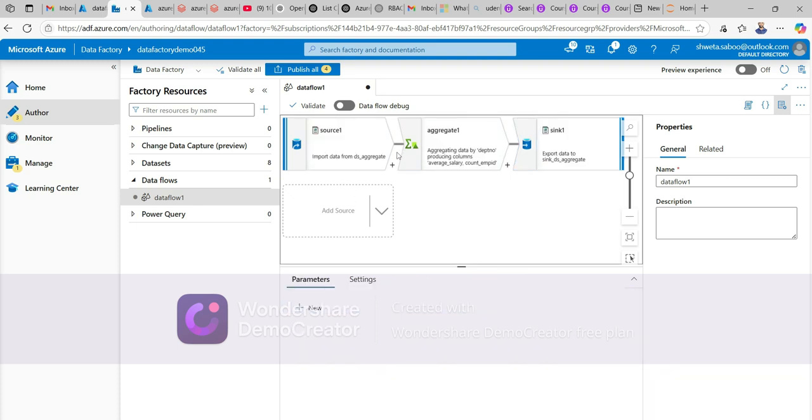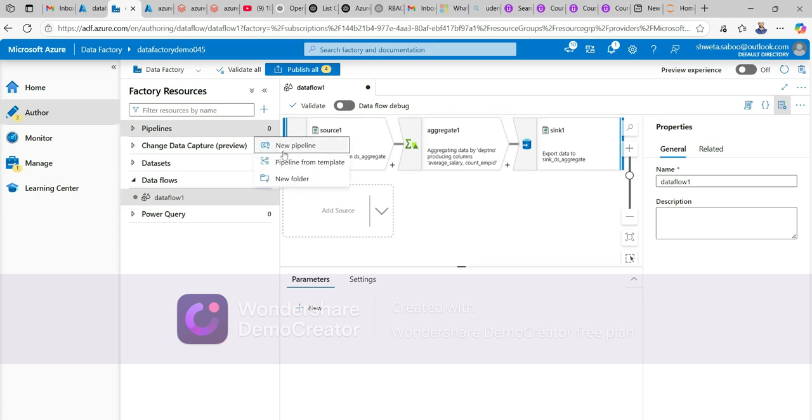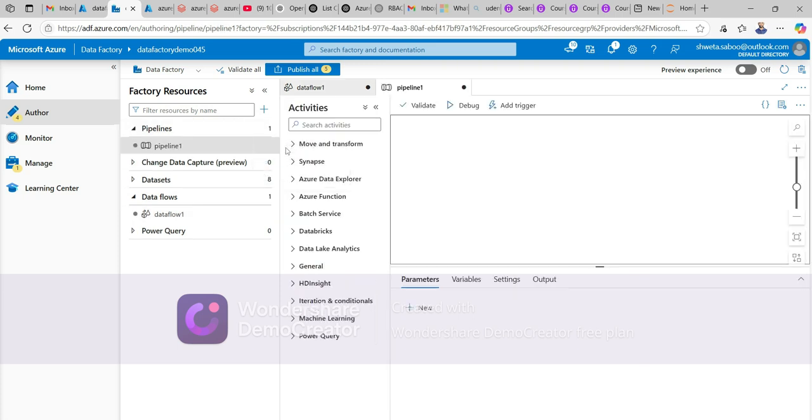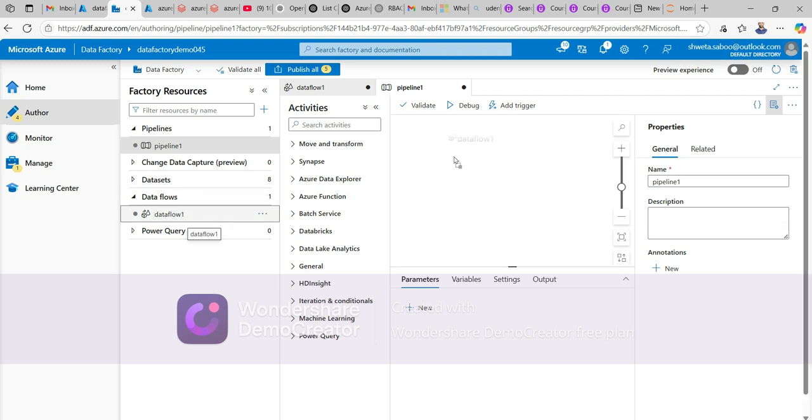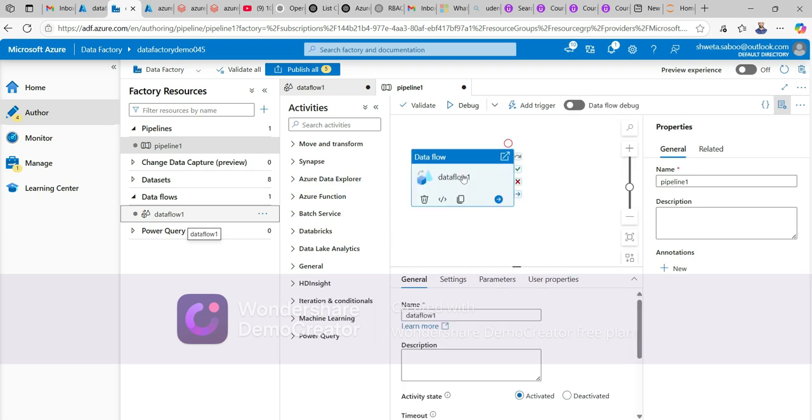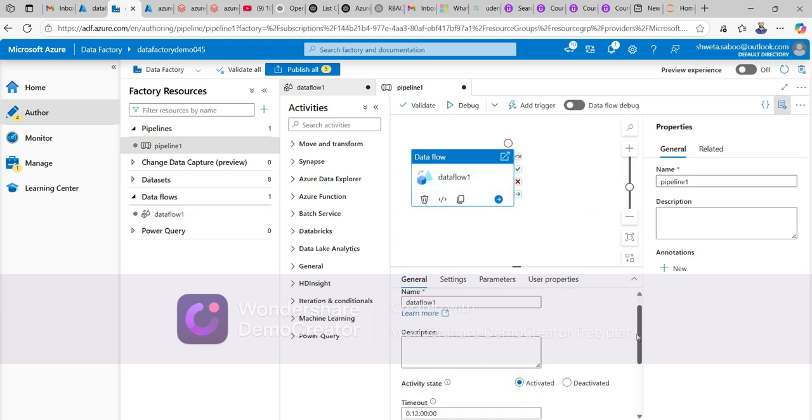Now this is our data flow we have created from source to aggregate. We have done the transformation and the sink. Now we have to create the pipeline. Now we will create the new pipeline, and in this pipeline, we have to take this data flow.